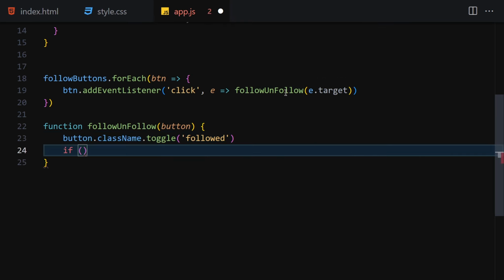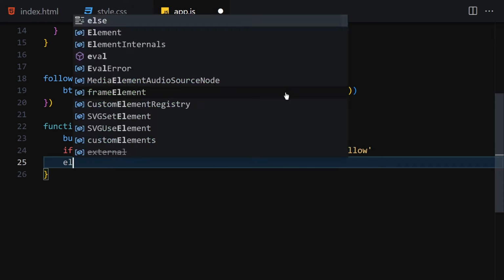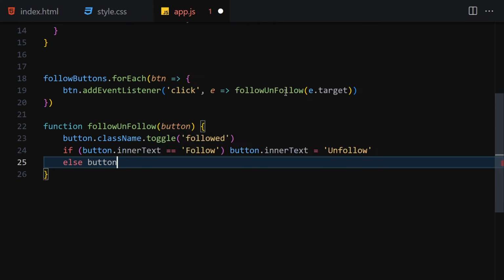Now let's check our condition. If button.innerText is equal to, let me double check it, follow, then you want to write button.innerText equals unfollow. So that's the case, it will print unfollow. Otherwise, if that's not the case, you want to write button.innerText equals follow. Okay, so follow, and we are done.